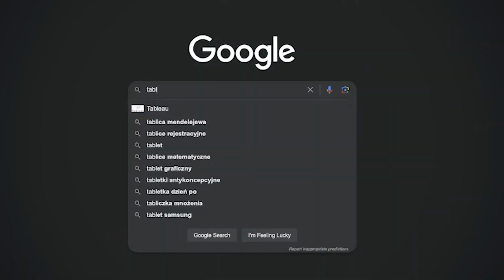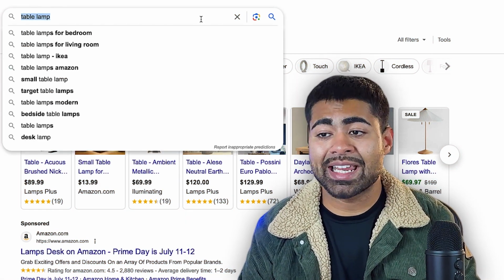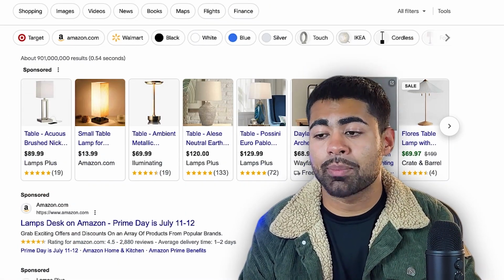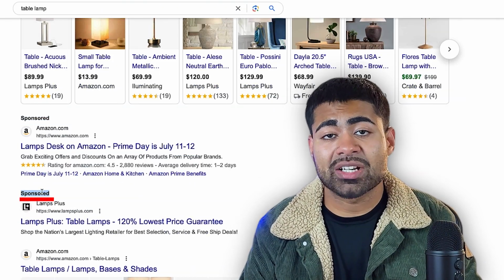Now, what I'm referring to is this. Anytime you do a Google search for one of your products, let's say you want to do competitor research for the keyword table lamp because you sell table lamps. If you scroll all the way down, you will start to see these Google sponsored search ads.